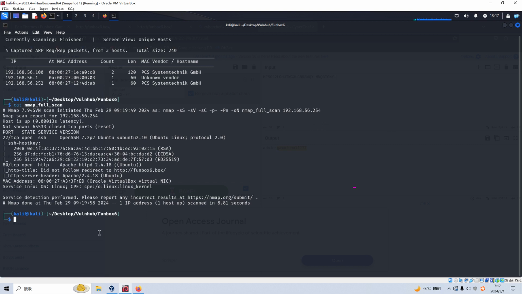And so how to do? Of course, you can use an editor like Vim or Nano to do this. For me, the easier way is to use the command line. For example, echo followed by the IP address of the target and the funbox6.box, and then pipe to the tee command. And of course, we need to use sudo, otherwise we don't have permission to modify or append any data into the host file.